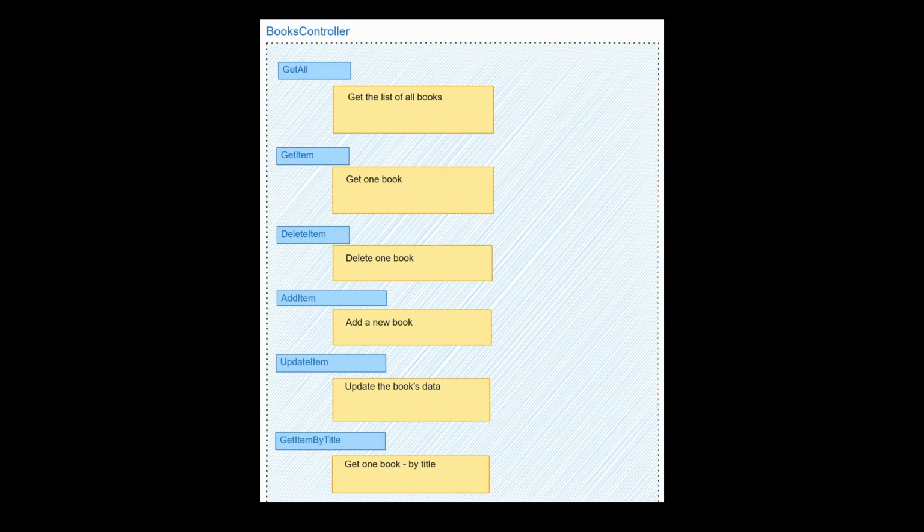Our Books controller currently has two actions, which are two public methods representing its endpoints. It has the getAll action for displaying the full list of books, and deleteItem for removing items from the list.